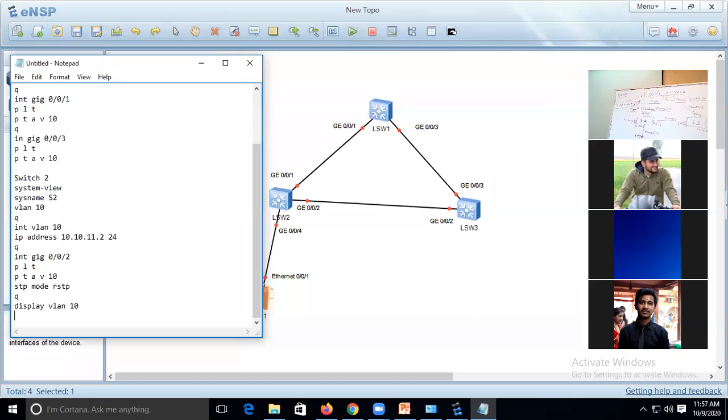I will share one video, the same video for this practical, with you. So after that, because in switch 2 we already assigned a trunk port, but there is one PC that is connected with switch 2, here we want to assign an access port.